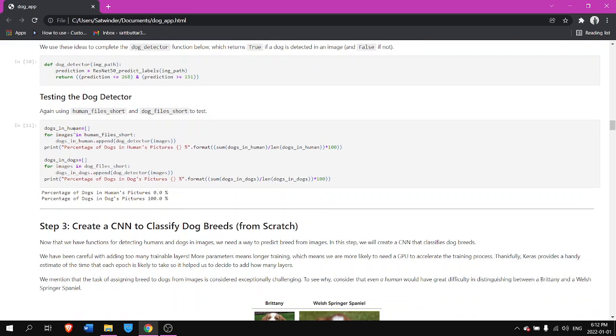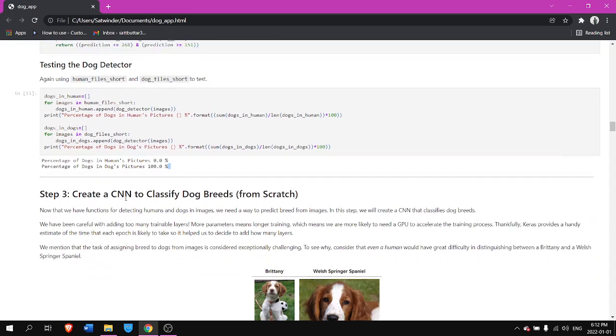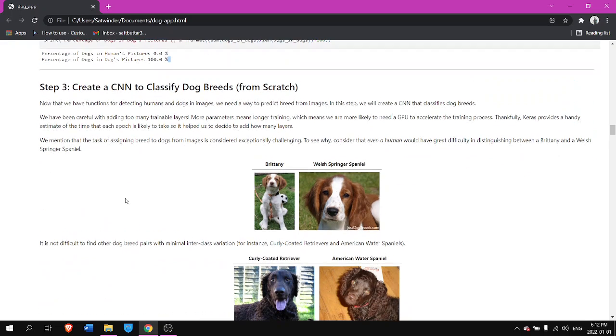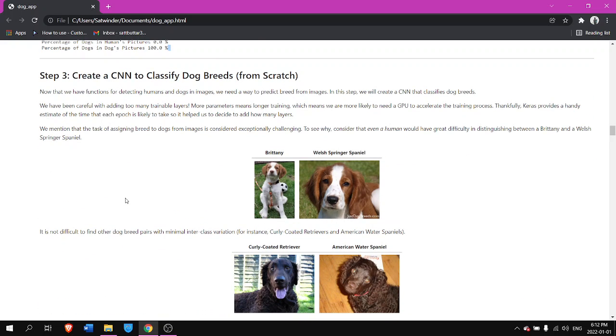We have tested this dog detector function, and we got the result as follows. There are 0% dogs in the human pictures, and there are 100% dogs in the dog pictures. The next task was to develop a CNN which can classify the breeds of the dogs.